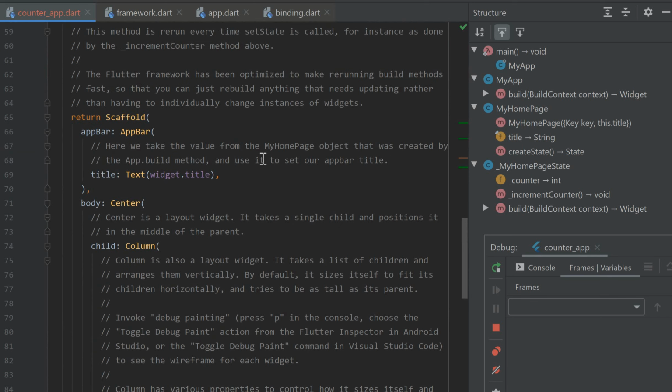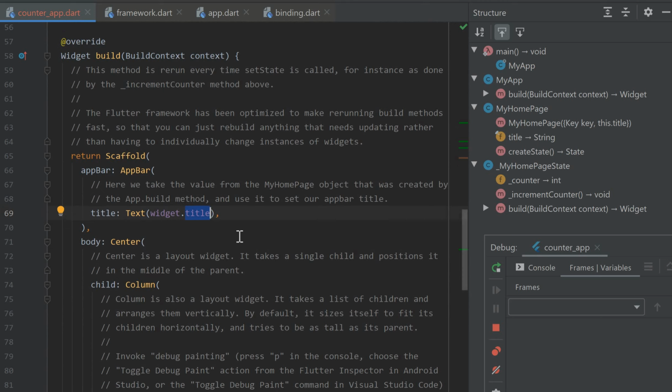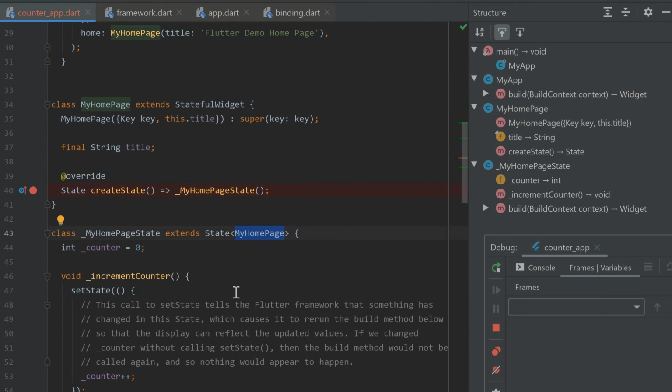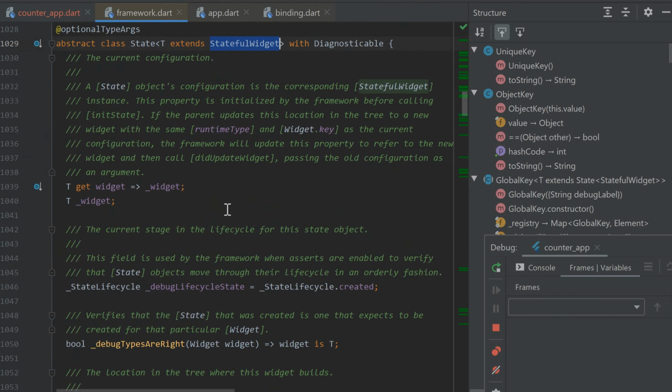That's critical because you want to reference properties unique to that stateful widget. So you have to specify my home page. This actually extends a stateful widget, a T of stateful widget. Here we go. As you can readily see, the state class is an abstract class. You have to fill it in. Whatever type that may be, it has to extend stateful widget. Here allows you to access that widget using a getter.